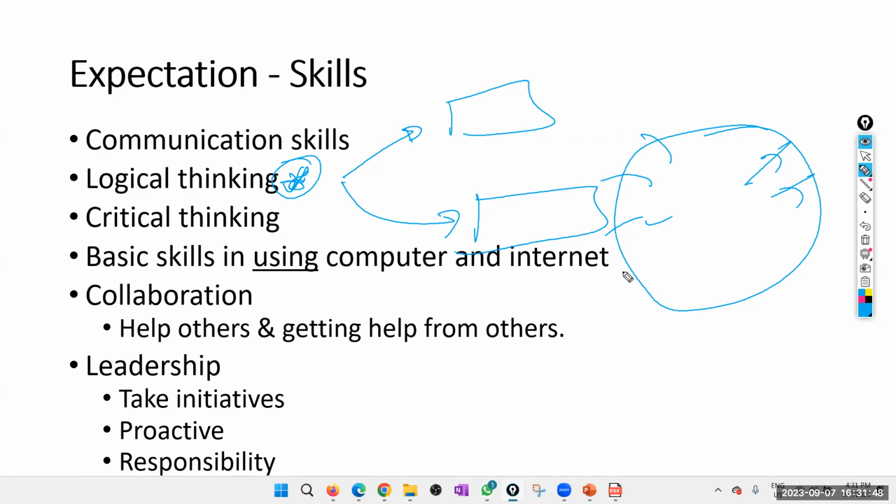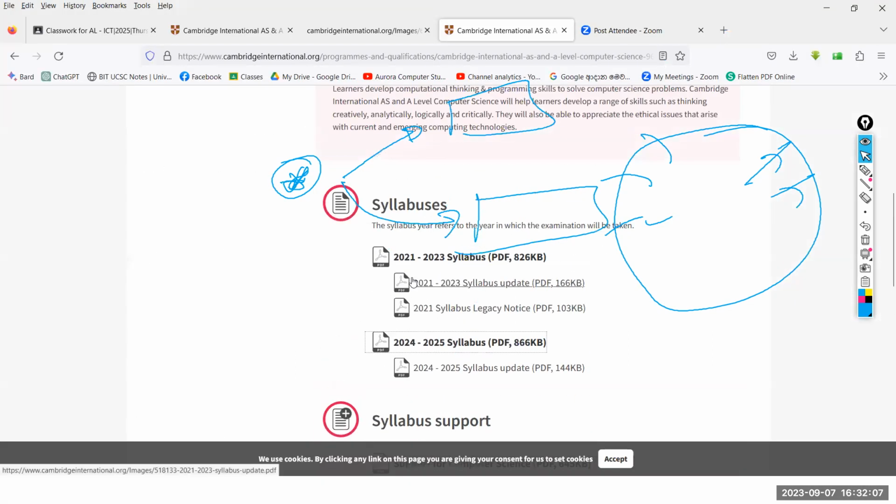So you must be a very proactive person when you are studying, because you know that the ICT field's knowledge is getting updated very fast. That is why you saw that the Cambridge syllabus, they have already published the new syllabus for 2024-25, because that is what we need.